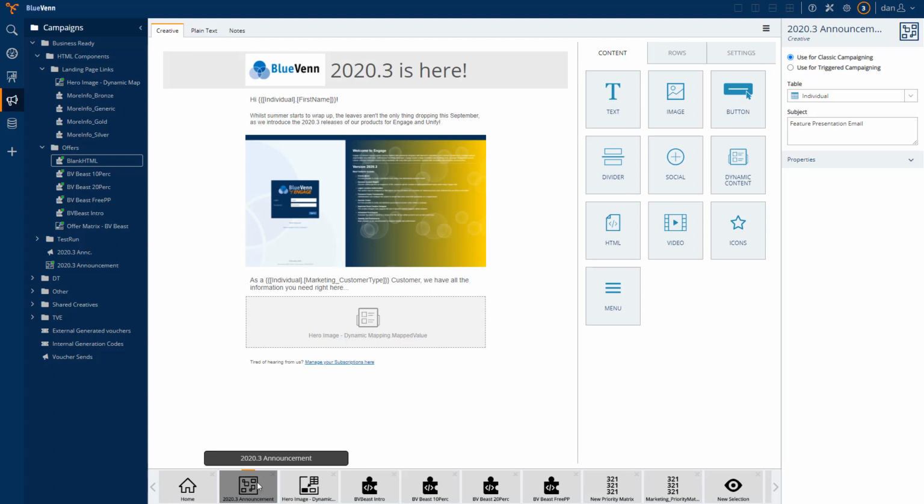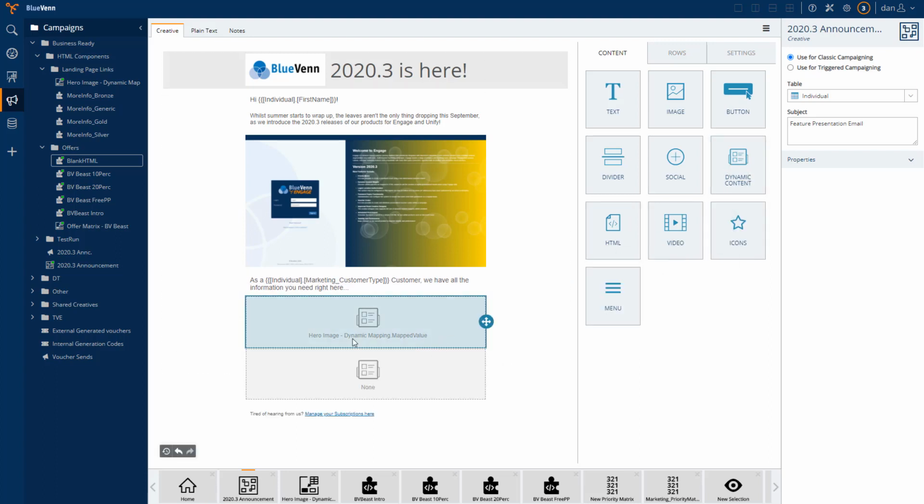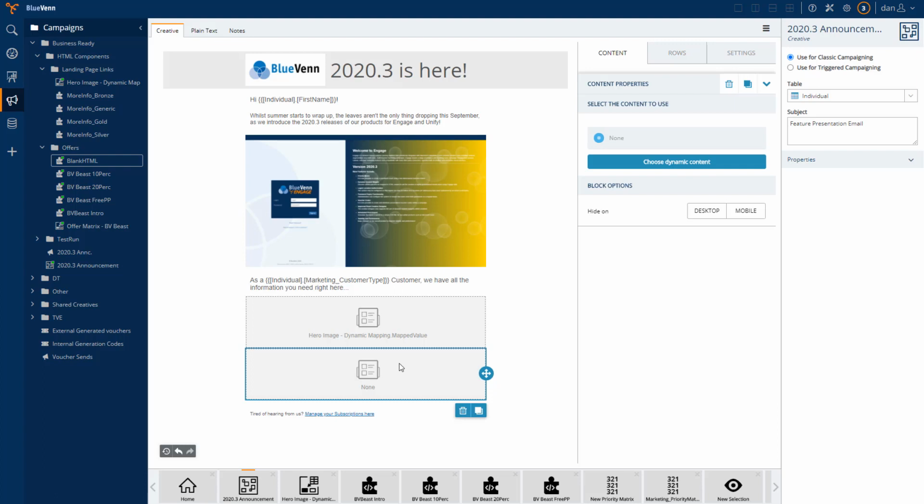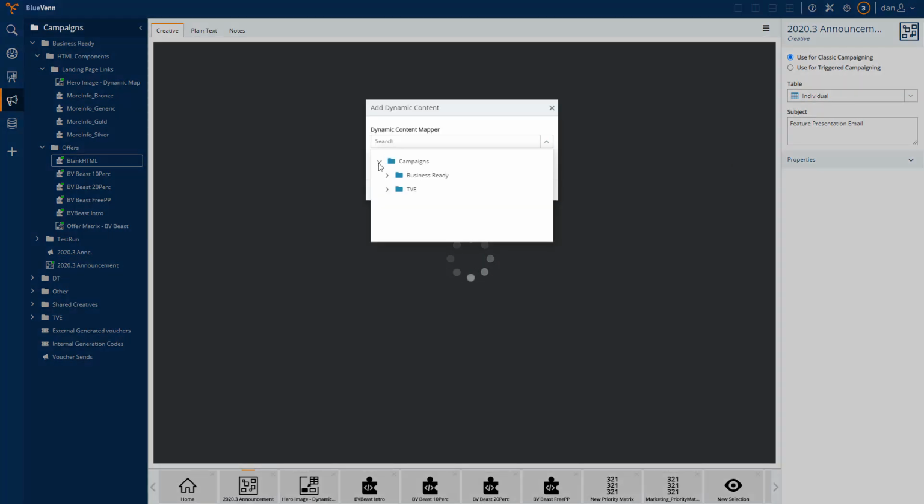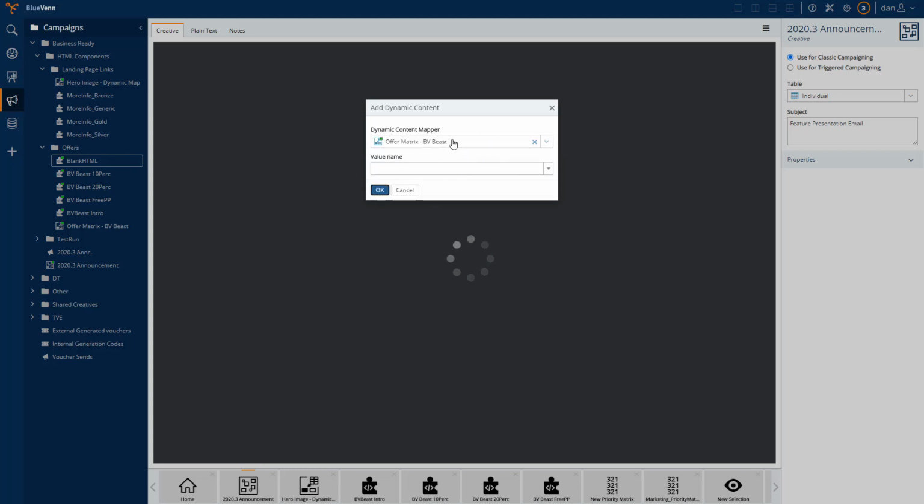Just like before, we can select a dynamic content block and use this to load in our dynamic content values. As this is a new block, we'll need to reselect our dynamic content, where we can go in and select our Beast offer matrix. Once we've selected our content, instead of having multiple values to choose from, like our gold, silver, bronze selection, we actually have each of our 4 different priority values available now. So this is where we can start to map in where each of our different content blocks will sit based on our offers available. So we'll choose our mapped value 1 and select OK.